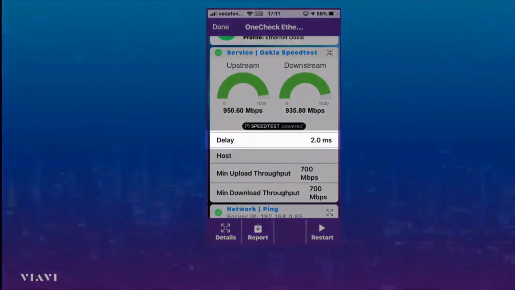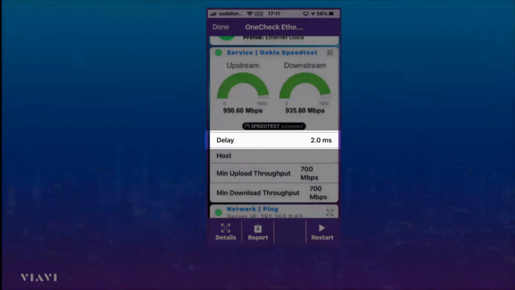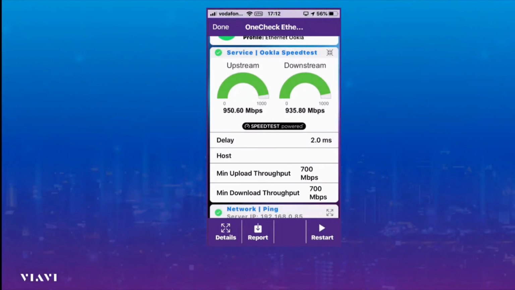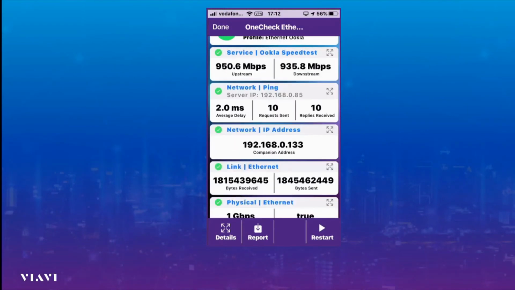It's confirming the delay, and it's showing us that the minimum upload throughput and the minimum download throughput has been set for this particular test to 700 megs. So if we had something less than 700, we would have had a fail rather than a pass.